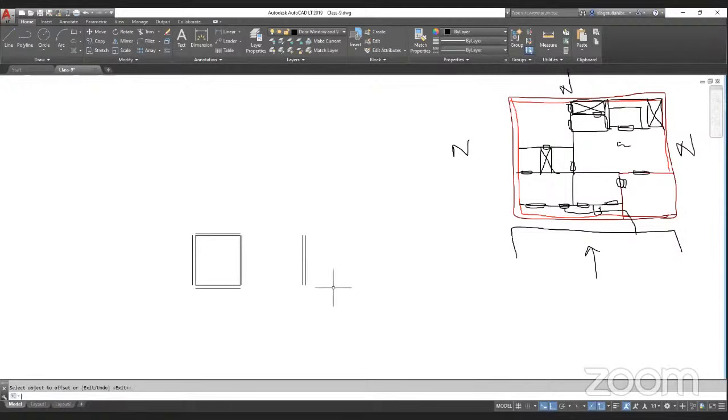Then chamfer, CHA, enter. I'll click on multiple. Then I'll click over here and I'll click outside. Then I'll click over here, then over here, then again over here and again over here. So I'm done with this. Then next, I'll do the same on this side as well. Chamfer, chamfer, chamfer. That's it.